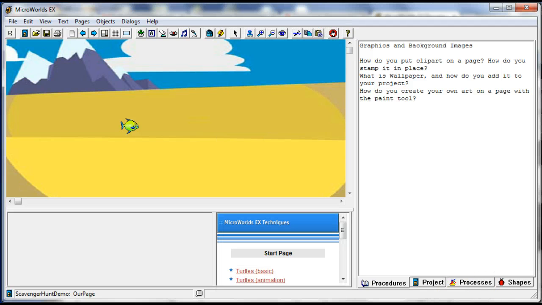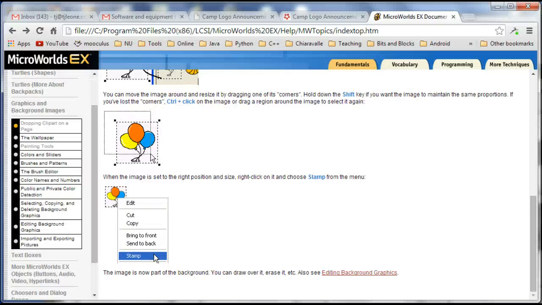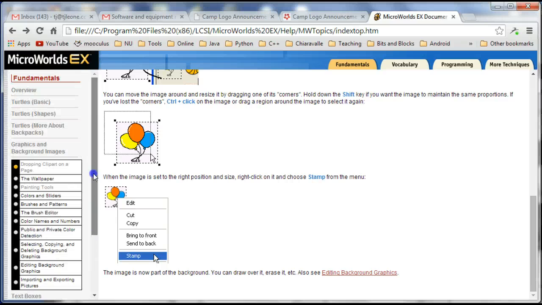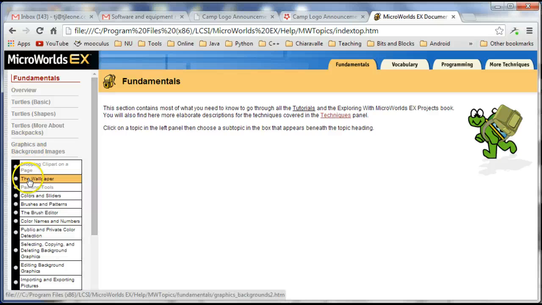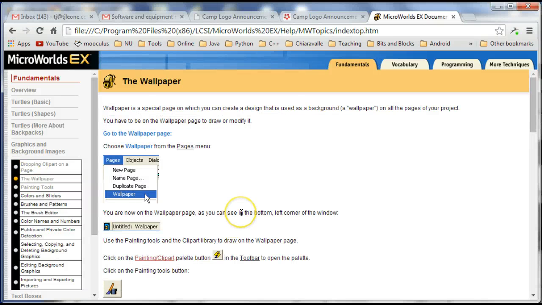So let's look up wallpaper. What is wallpaper? Oh, that's in our graphics still, right? Ah, the wallpaper. There it is. Okay. So, wallpaper is a special page on which you can create a design that is used as a background. Wallpaper on all the pages of your project. You have to be on the wallpaper page to draw or modify it. So to go to the wallpaper page, you can choose wallpaper from the pages menu.